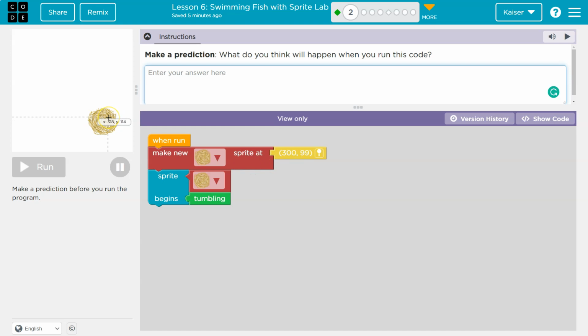So it's going to make this tumbleweed, and then what? The next line of code says, once the tumbleweed's made, sprite tumbleweed, this guy, begins tumbling. I assume tumbling is to roll, so this sprite begins to roll.